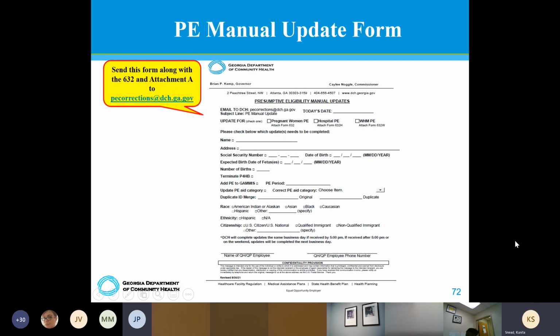Okay. Remember, when we tried to put this into Gammas, it was giving us this error message, pregnancy within the last 7 months. So that means you've done everything, but the only thing you couldn't do is add the PE to Gammas. So what you need to do now is complete this update form, and send this form along with the 632 and the attachment A, because we did this application over the phone. So there are 3 documents that you need to be sending as part of your email. So let's fill this form out.